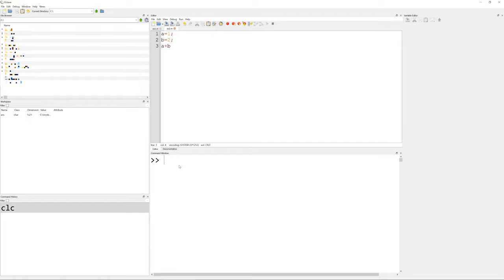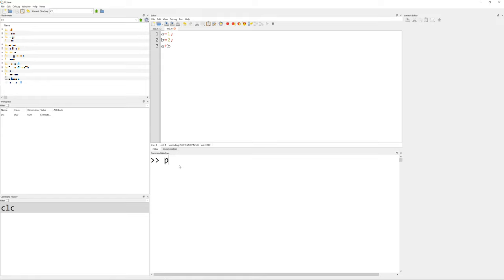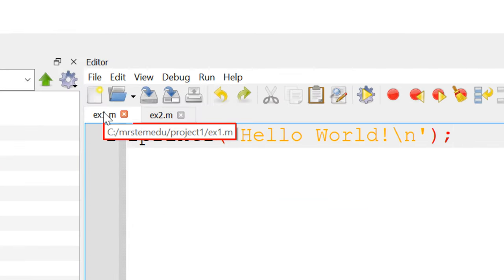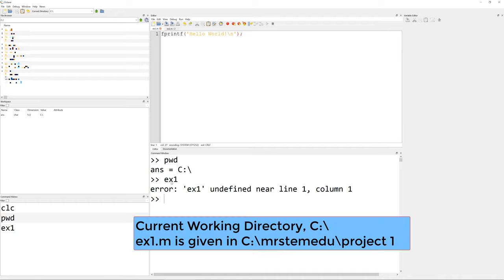The default current working directory can be found under the menu bar, and my default current working directory may be different from yours. You can also find it by typing pwd in the command window. Pwd stands for print working directory. For now, your ex1.m file is given under c/stem/edu/project1, which is different from the current working directory. When you try to run it by typing ex1, we find an error, meaning Octave cannot find such an m file.